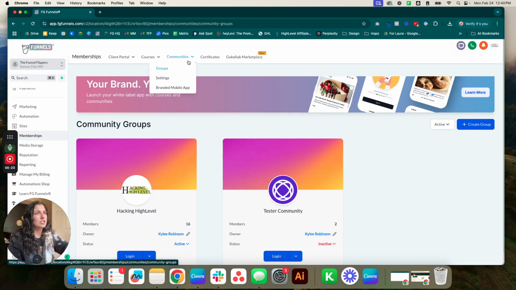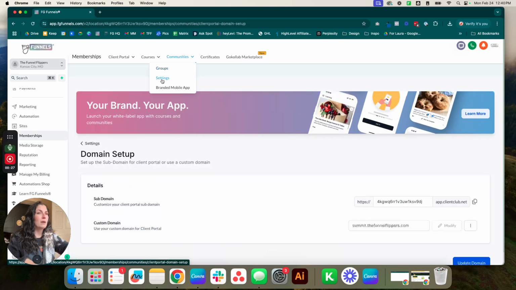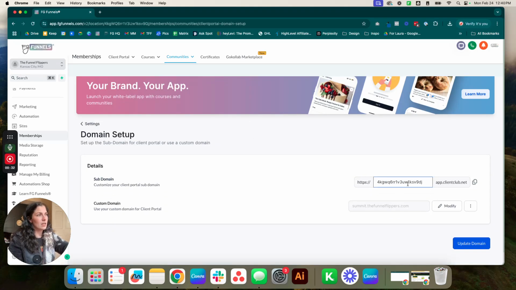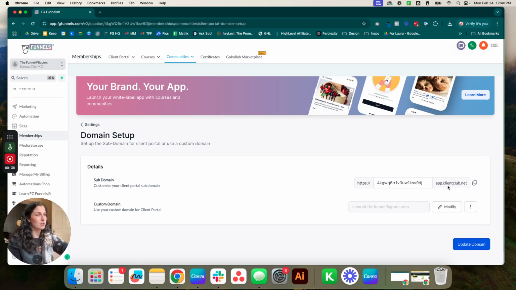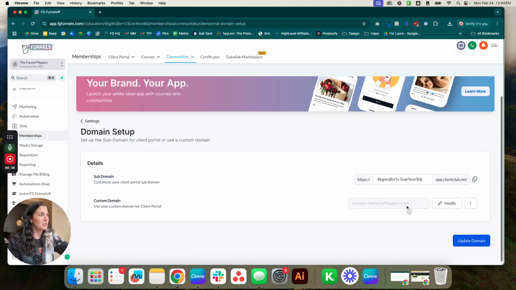see a couple options. So, you'll see your groups, your settings, and your branded mobile app. So we're going to start with settings. Now, inside of this, it will give you an already created subdomain that you can go ahead, copy paste to access your communities and give to your clients to log in to their communities, or you can go ahead and set a custom one. You can see ours is listed at summit.funnelflippers.com. So you can go ahead and, let's say, update domain. I didn't update that.